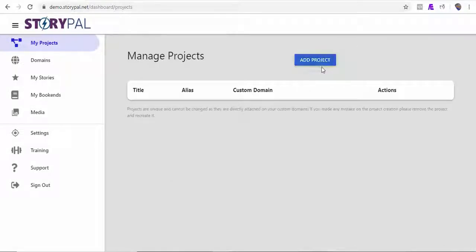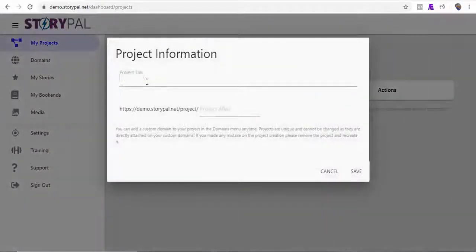To begin with, let's create a unique project for our stories. I'll name this My First Story. And the slug will be Demo, since we are on a demo account.